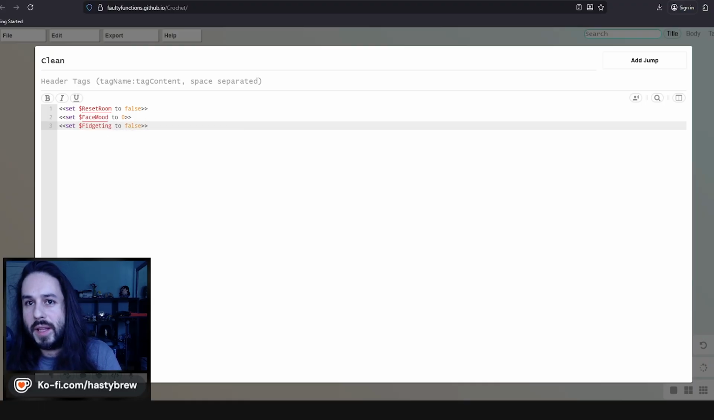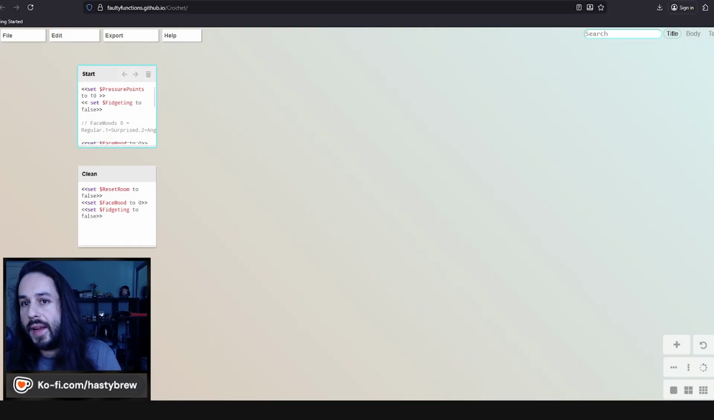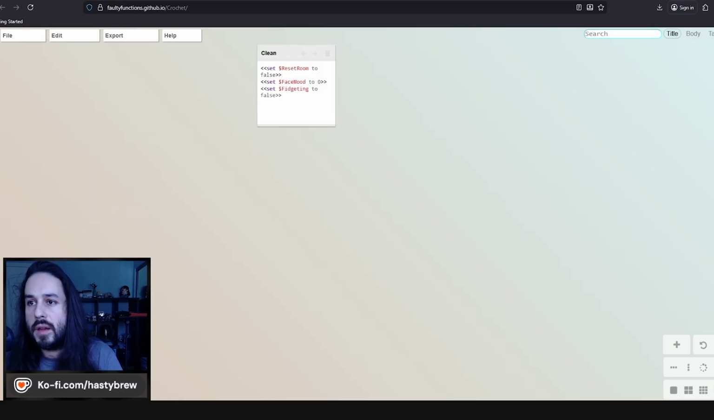And yeah, we're just doing some cleanup, right? We're going to call this clean, and we're going to call both of these in GameMaker. This start is going to be called using an initializer object, and then we never hit it again. And this clean just happens in between rooms just to make sure that reset room is false and the animation resets, that kind of thing.